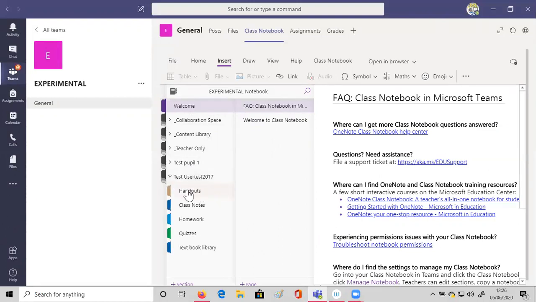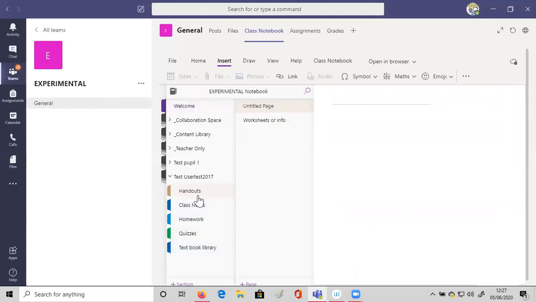it'll have a range of sections here. This experimental class I've set up has a handout section, class notes section, homework section, quizzes, and a textbook library. Okay, your sections will vary from team to team, so it's just dependent on what your teacher has set up for you. So let's have a little look here. In this handouts one, I have given this test pupil a worksheet, and this is where the worksheet or information would be given.